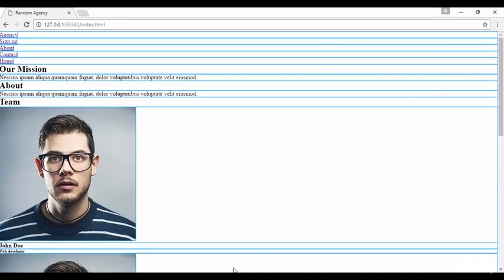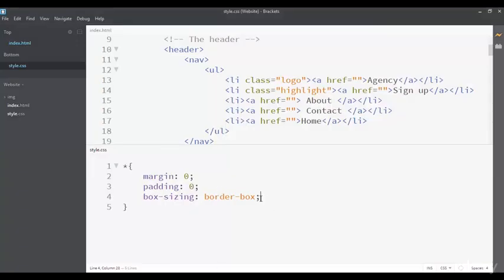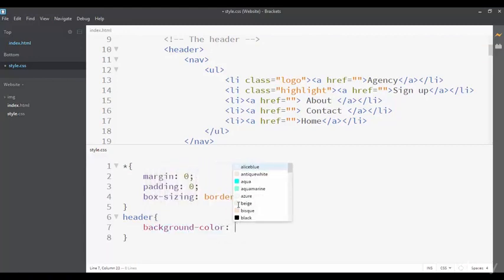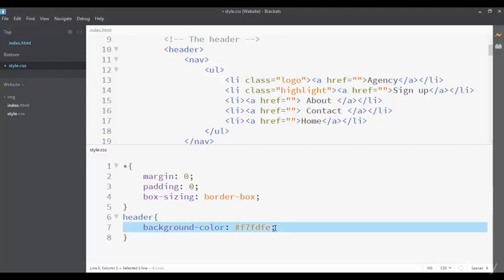So let's go back to the text editor and change the look of the header. So let's add the header and give it a background color of F7FDFE. So it looks like a white color, and then let's target the header.nav.